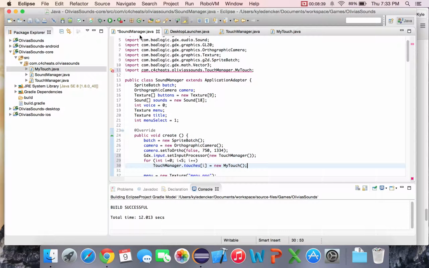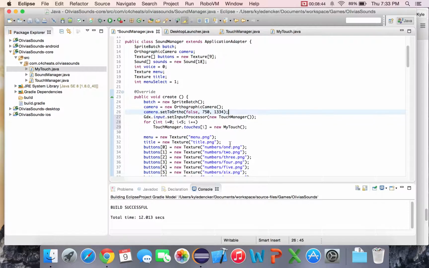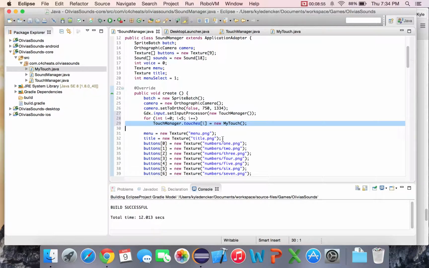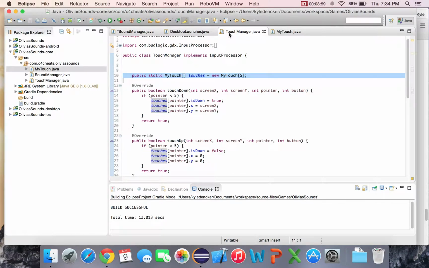So let's go back into Sound Manager. Now that's gone. Okay. So now my TouchManager has our touches in it, and we're just going to create a bunch of new MyTouches. So when we touch down on it, it's going to call the touch manager saying, "Hey, we touched down on it. Here's the location of it. Here you go." Then when we lift up our finger, it's going to set everything to false.